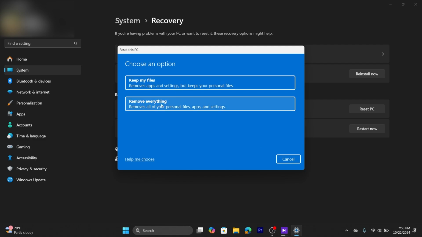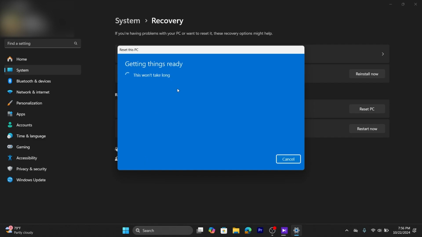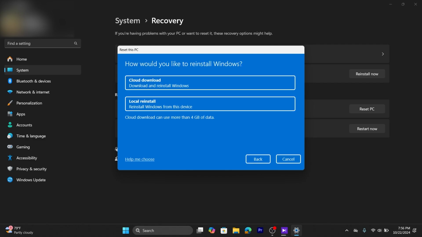Keep my files, removes apps and settings, but keeps your personal files, which of course is what we want. So you can click that there because it's really easy to reinstall apps. All your data will still be there.